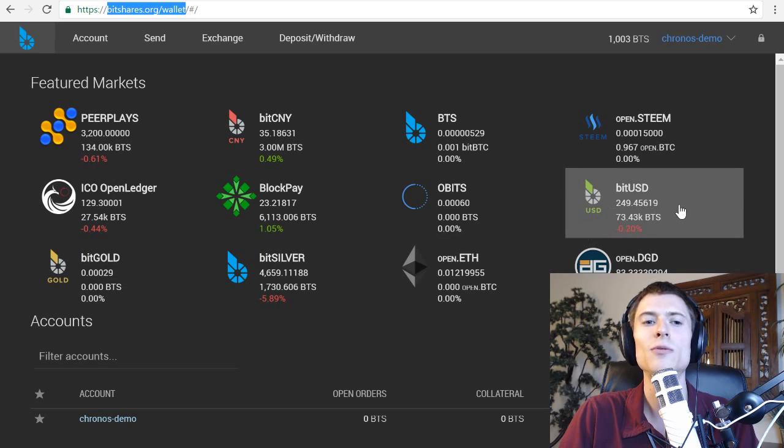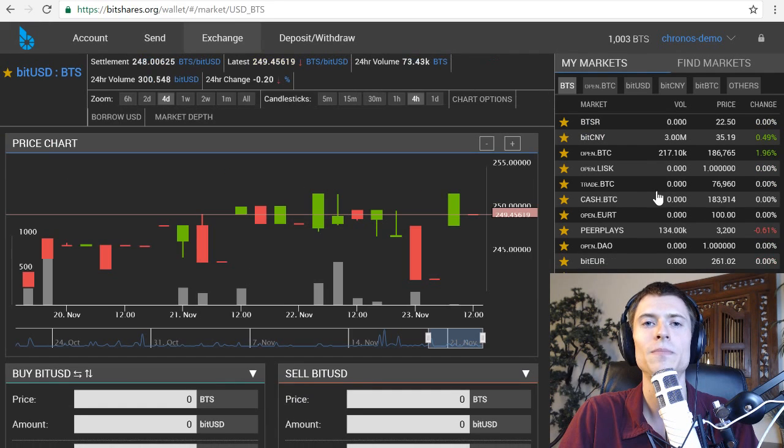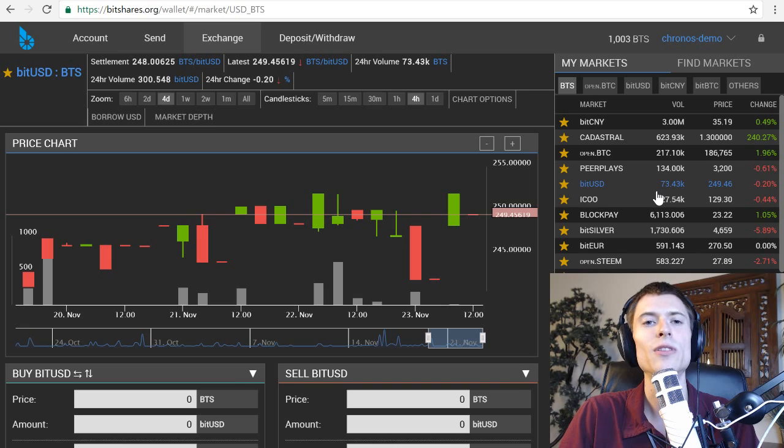With each market, you can see the recent price, in this case about 250 Bitshares per BitUSD, and then over the past 24 hours, the volume and any price changes. Let's open the BitUSD market now. If you've used an exchange before, this screen might look pretty familiar to you, but just in case, let's cover some of the key components.